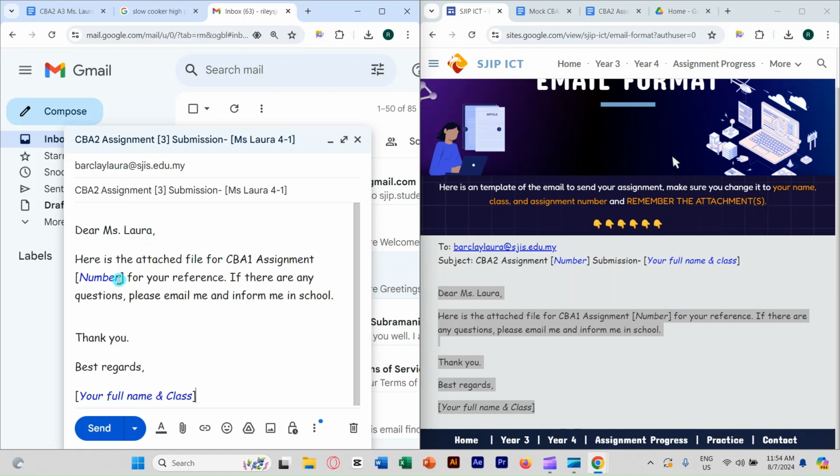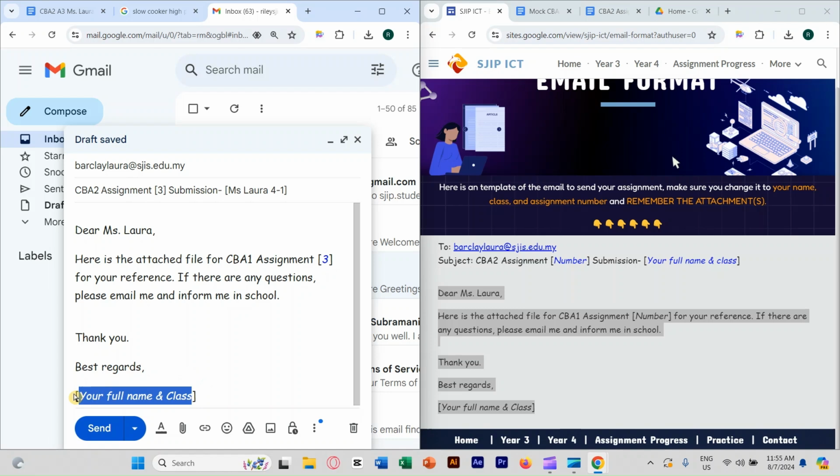Then the next thing you got to do is copy the body message and then you paste here. The assignment number you can change, assignment 3. And then your name and class. Miss Laura 41. Don't send it first.